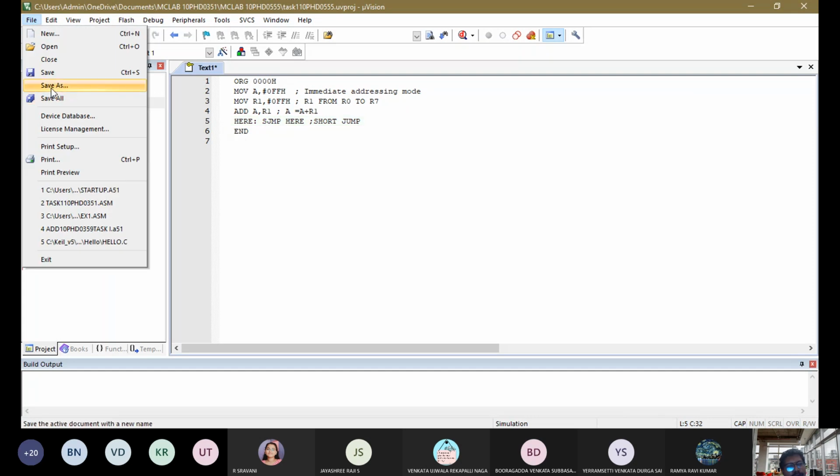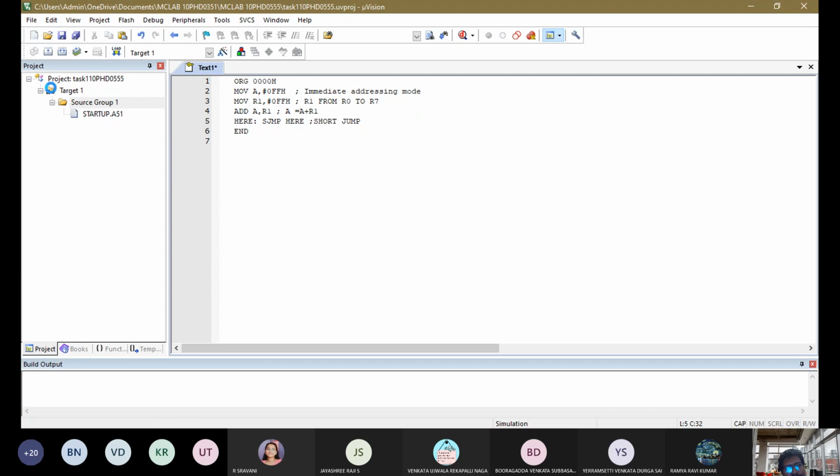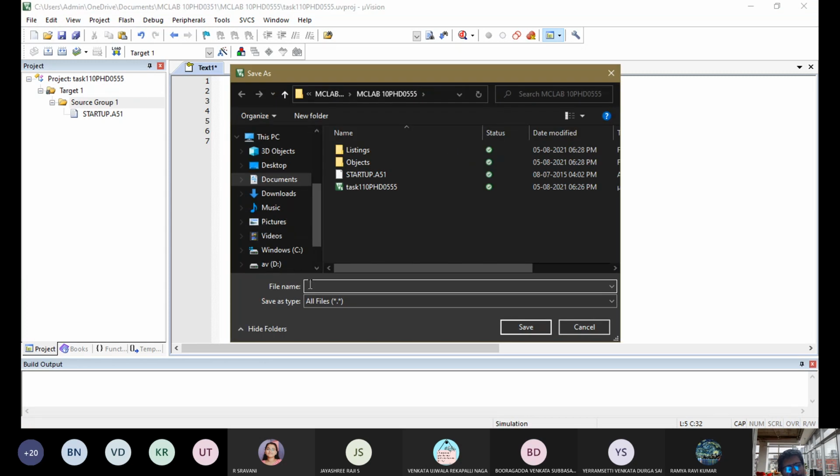So, File, Save As. For the file name, you give your registration number, that is Task 1. What is the task? Addition program, ADD, and then the registration number. I am giving my registration number; you give yours. Every file you save will have the extension .asm along with the registration number.